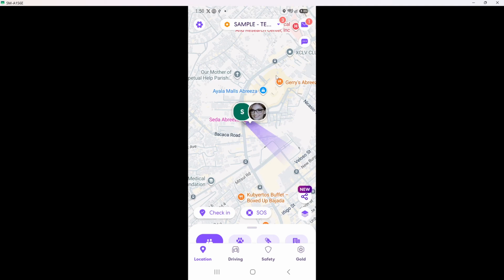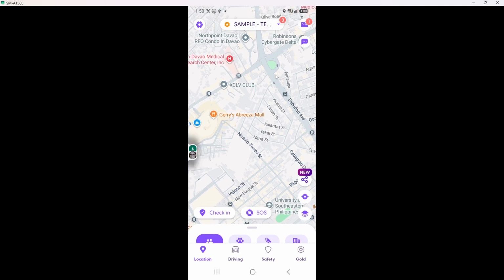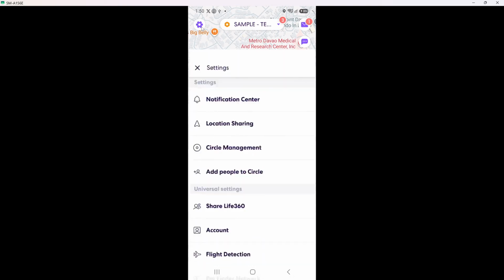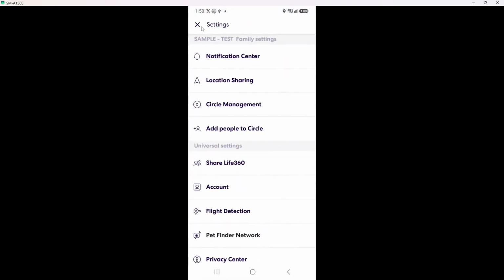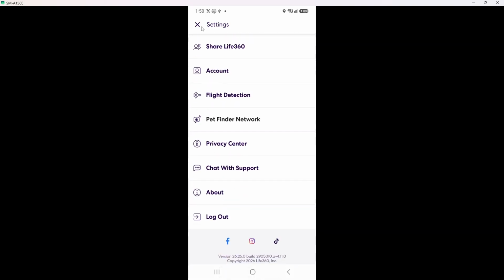Once the app is open, look for the settings option. This is typically represented by a gear icon, often found in the upper corner of the screen. Tap on this icon to access various settings related to your account and preferences. This section is crucial because it allows you to customize how Life 360 operates, particularly regarding privacy and location sharing.